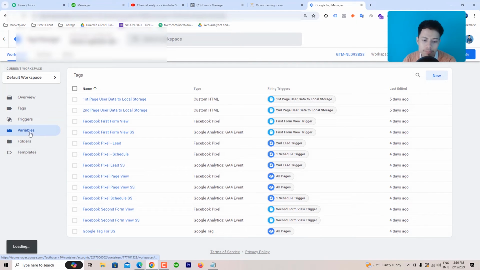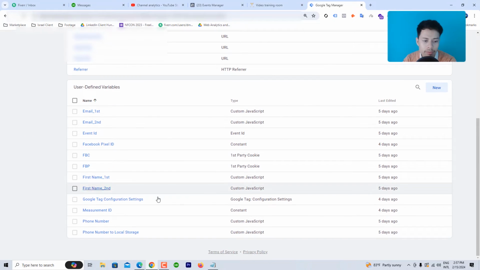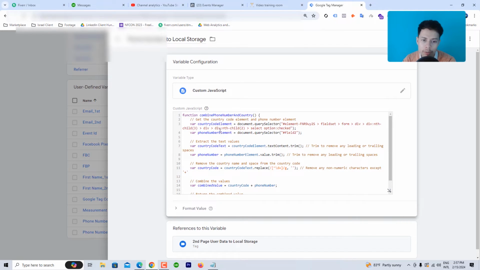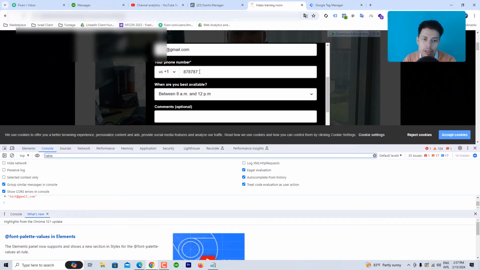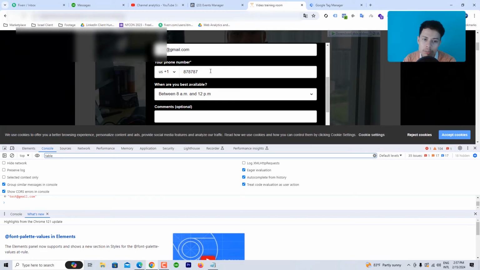The custom JavaScript variable is phone number to local storage. With this JavaScript code, I combined these two elements at the same time, excluding the country name, as an example USA, UK. This JavaScript code is a function that combines phone number and country. Then var country element, document dot... This is the first element, the country code element, as an example. This is the first element.